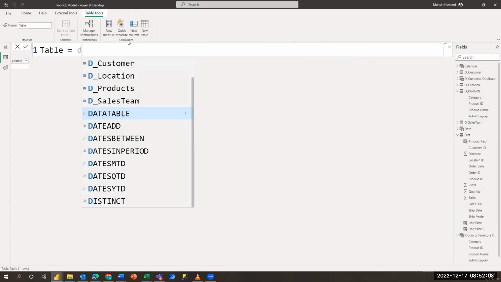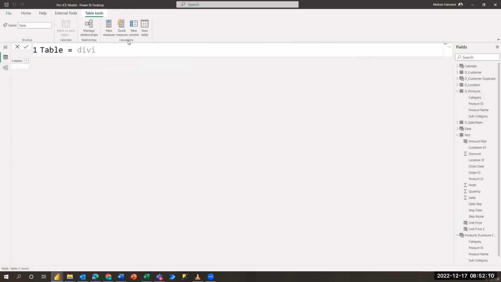Because the divide function is not meant to return a table. It is meant to return a scalar, a single value. That's what it's meant to return. So if you are on the new table button, be conscious of the fact that you can only use that to return a new table. So it is only table functions that will be active.